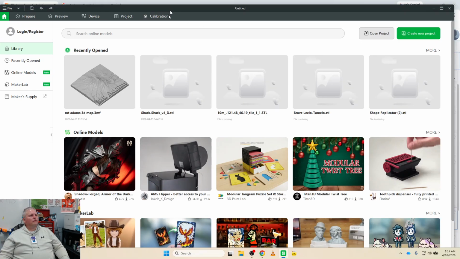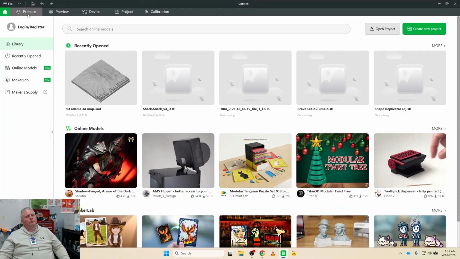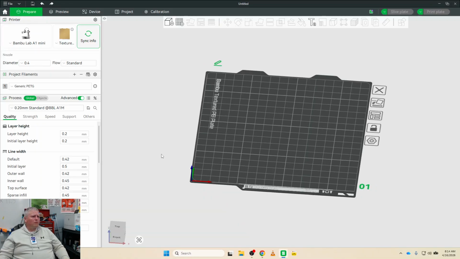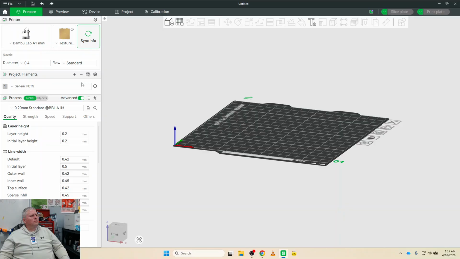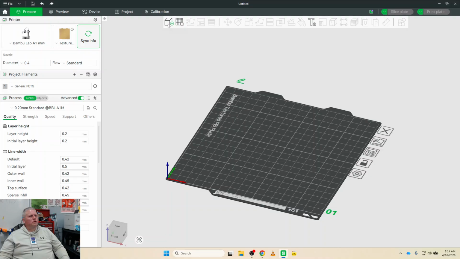Now you may have some stuff that nags you to update. Just skip over that. There's a button that skips the updates because you can't update them on the student computers. And we're going to go to the Prepare tab. I'm going to make sure I'm set on the A1 Mini, depending on what printer you're using. Make sure it's the printer that you're using, the textured PEI, and we should be on generic PETG. All right, so that's what we're going to print with. So I'm going to press the plus button to add.